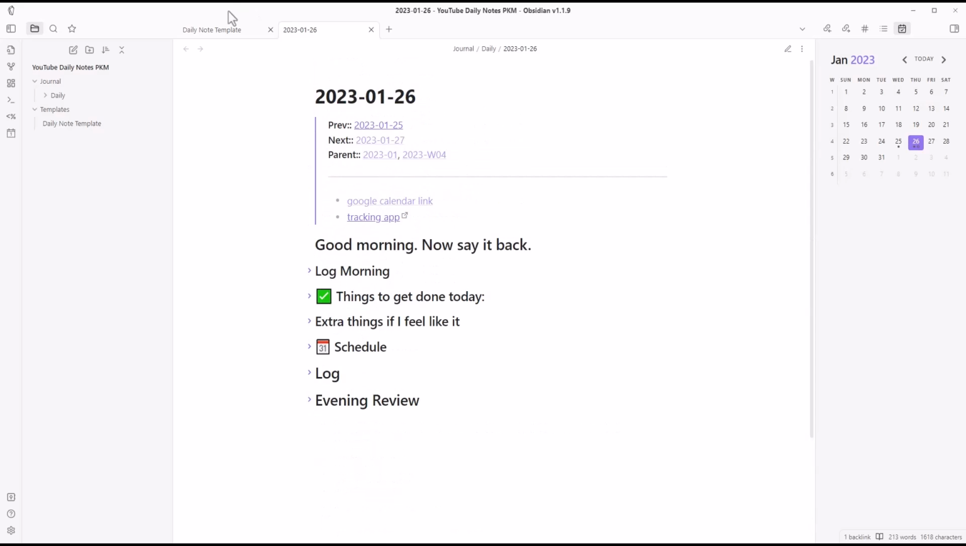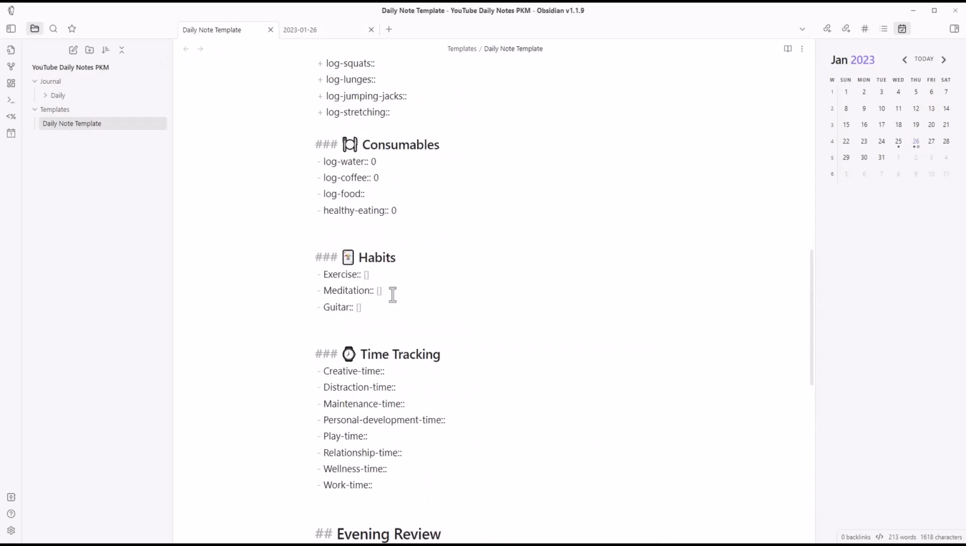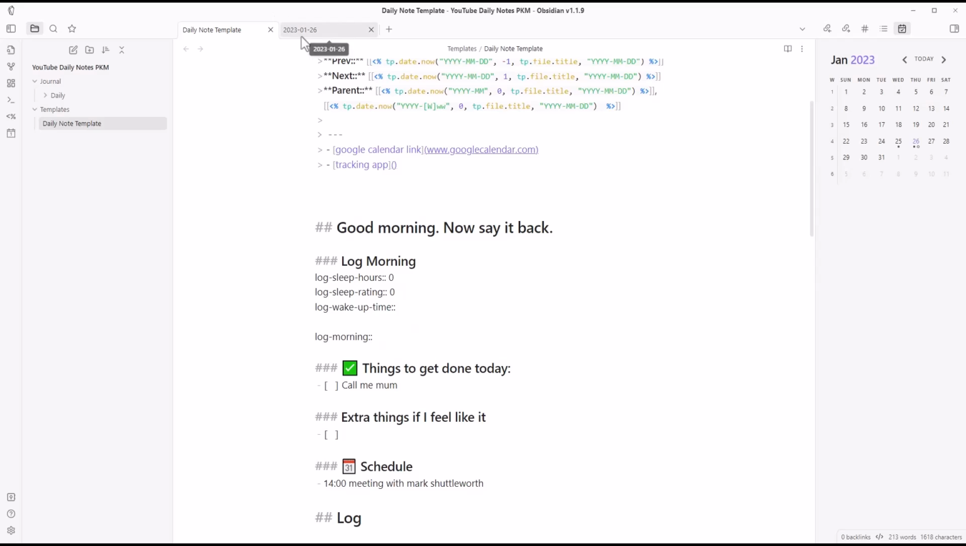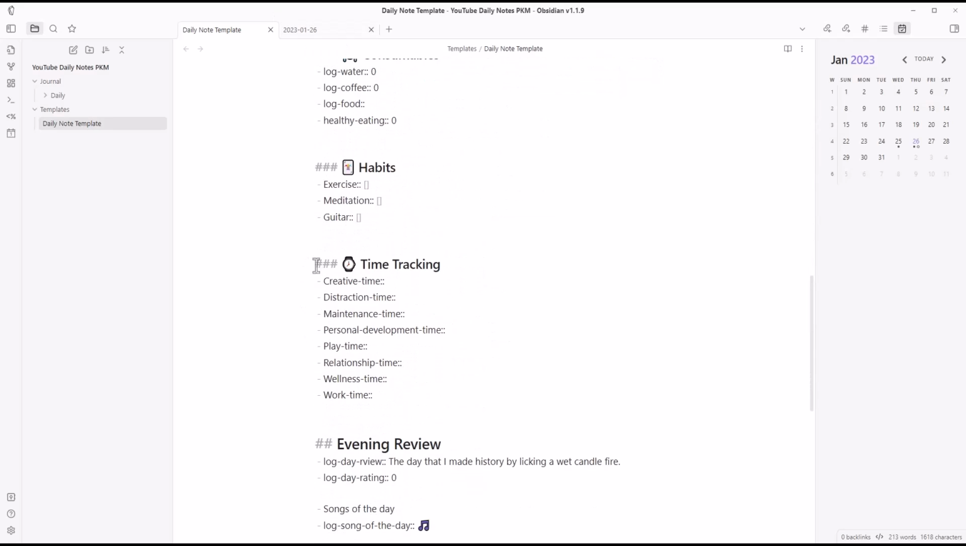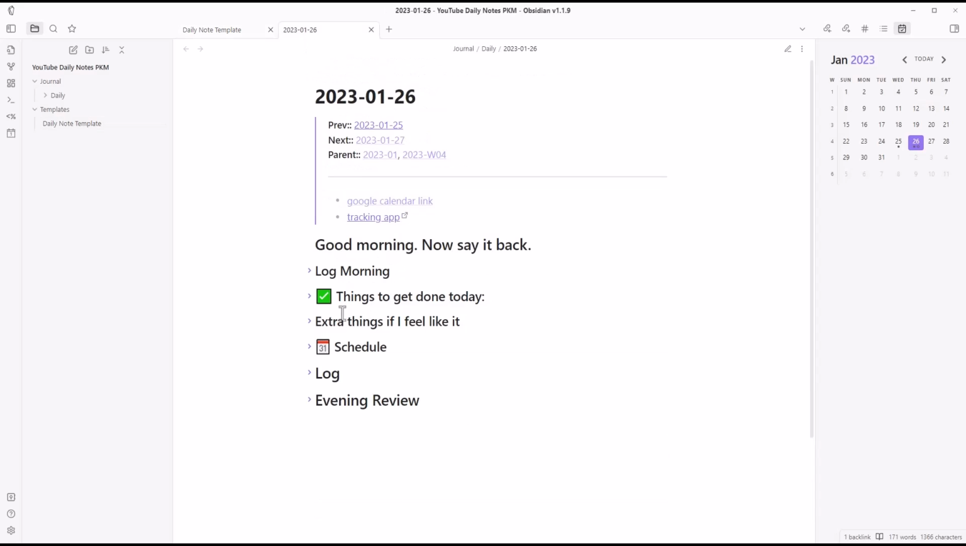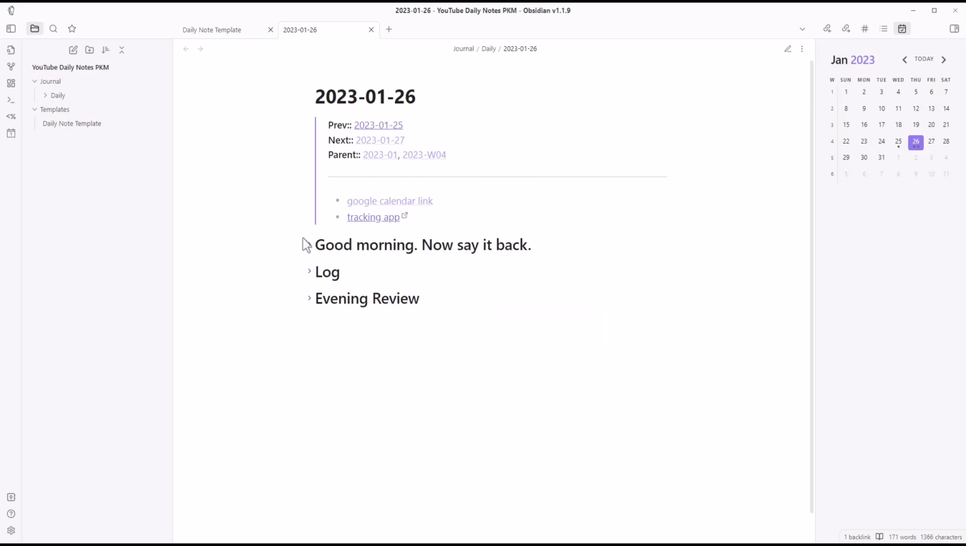So we can see that our heading folding did not work as expected because we obviously made a mistake. And the reason for that is we have good morning, but then our log is 2332. Should have worked. So good morning, log, evening. Okay, great. No, it actually did work. So we have good morning, I'll say it back. We have log, we have evening review.